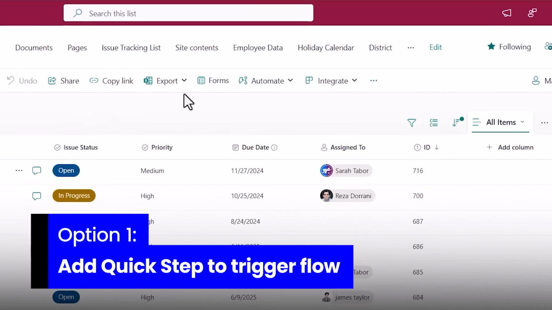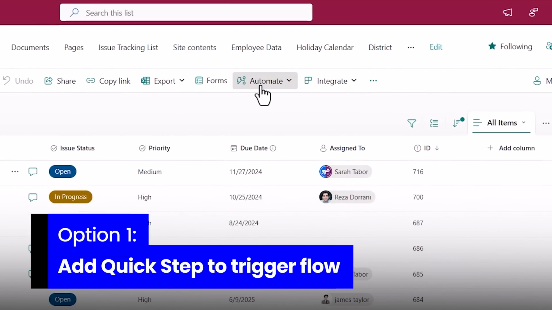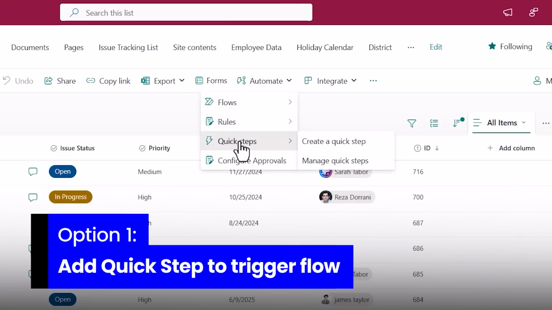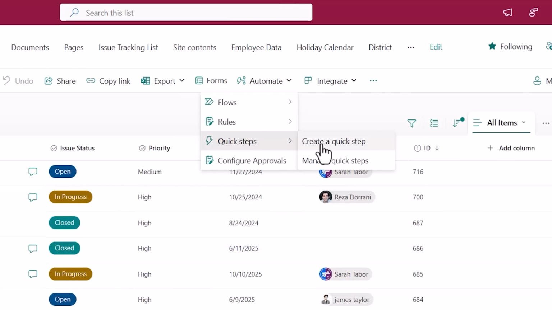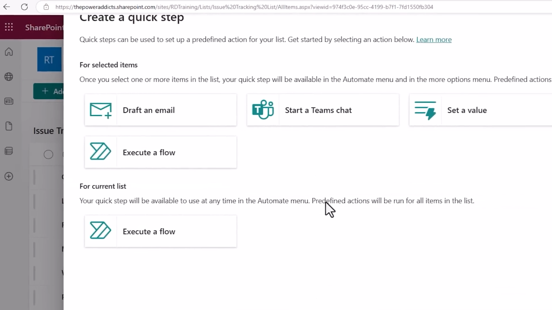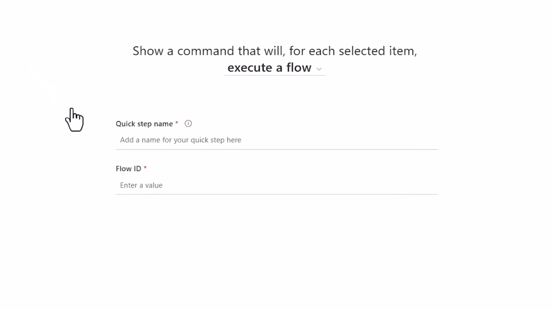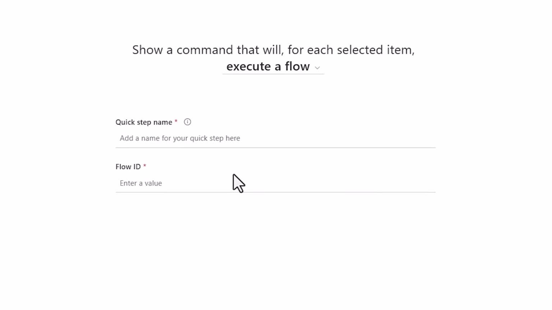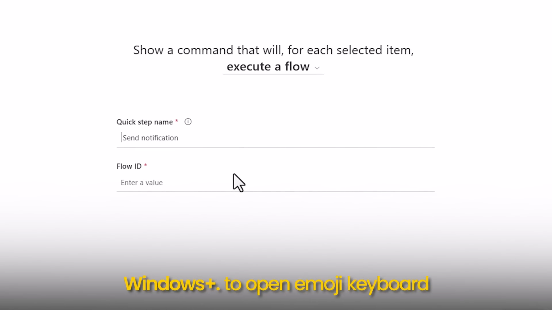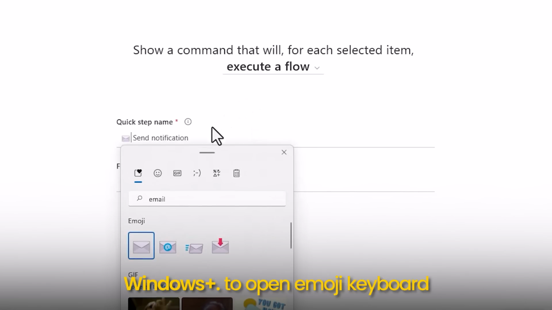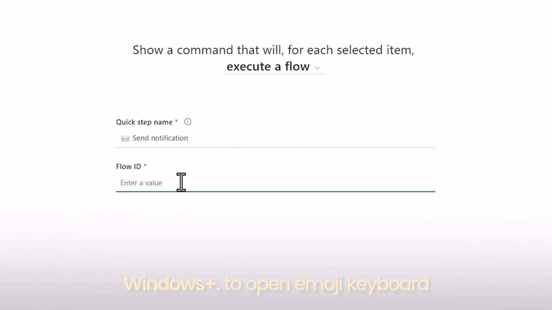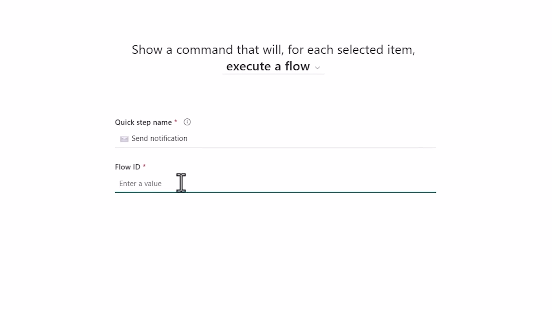One new option that we have in SharePoint is, if you go to Automate, we have quick steps. I can create a quick step. We have an option to execute a flow. I can give the step a name. I'll call it Send Notification. You can also include emojis here. Flow ID. What's the ID of the flow that's connected to this SharePoint list that I can trigger?